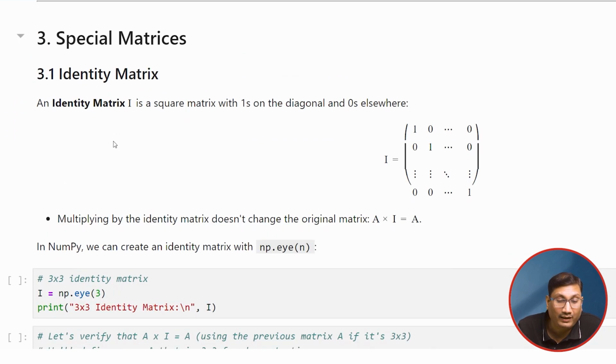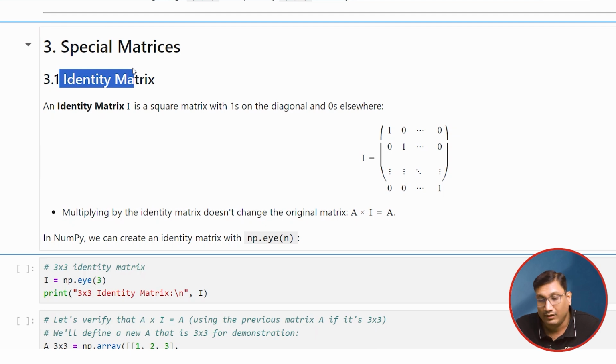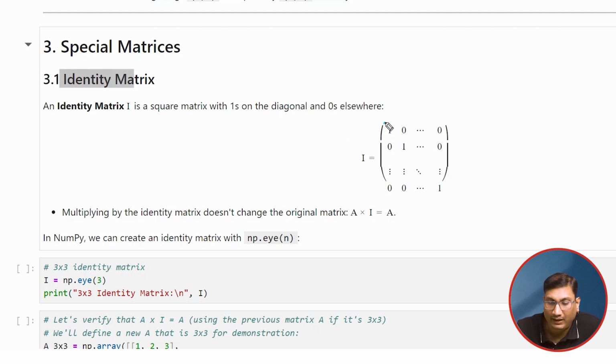Now there are some special matrices defined in NumPy. We can start with an identity matrix. An identity matrix is a matrix which contains all the elements as zeros except for the main diagonal, which contains only ones. If you see here, the main diagonal contains only ones. These are all one, and the rest of the elements have to be 0. That's the identity matrix. What is the main property of the identity matrix? If you multiply any matrix with the identity matrix, you will get the same matrix.